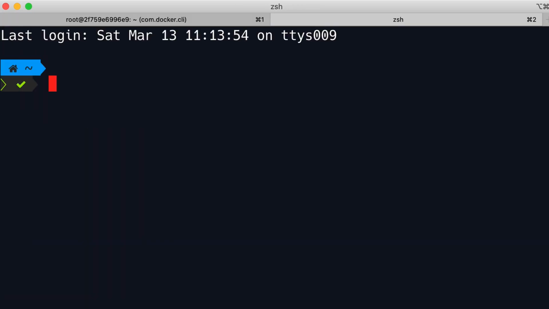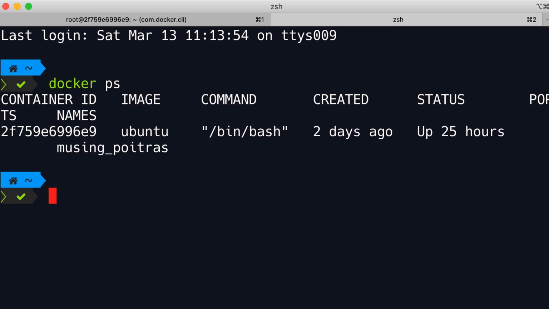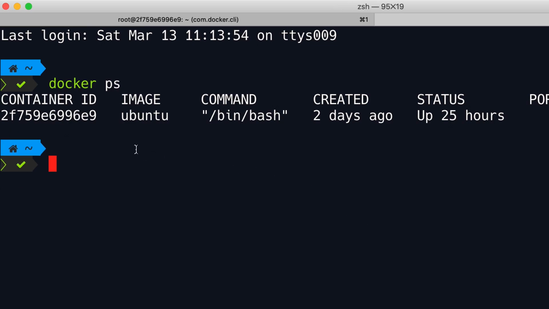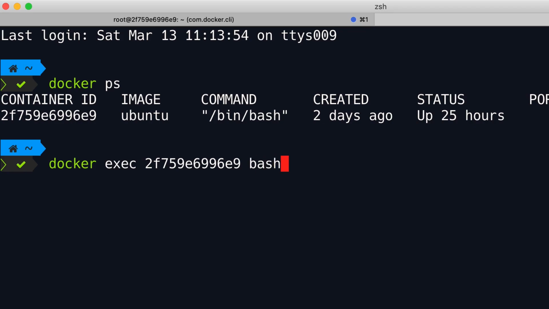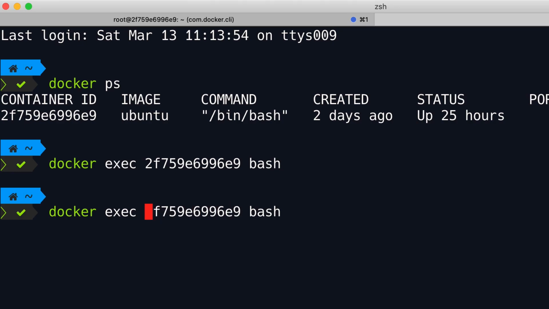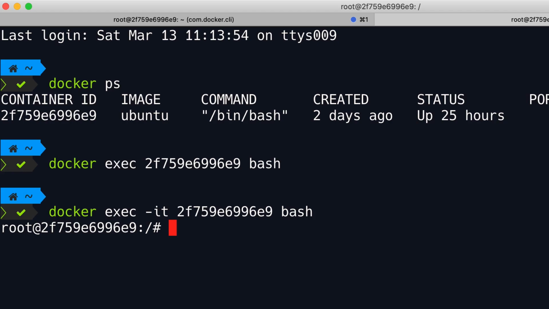So we open up a new terminal window to log into our container as John. First, we run docker ps to see the running containers. So here's our container ID. Now we're going to execute a bash session inside this container. So we type docker exec, then we paste the container ID, or we can type the first few letters. Okay. Now we want to run a bash session here. Now if I press enter, nothing happens because we didn't interact with bash. So we have to specify -it for interactive.